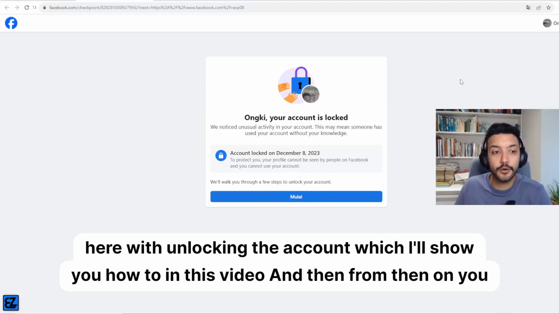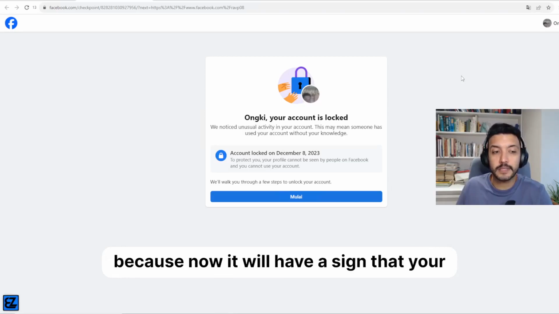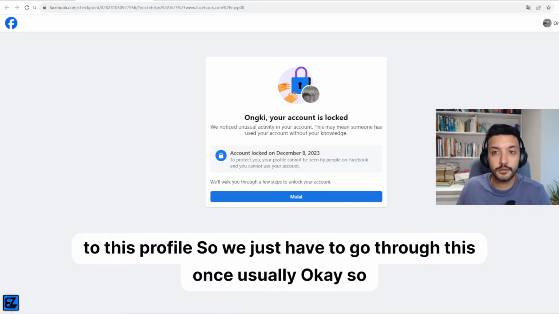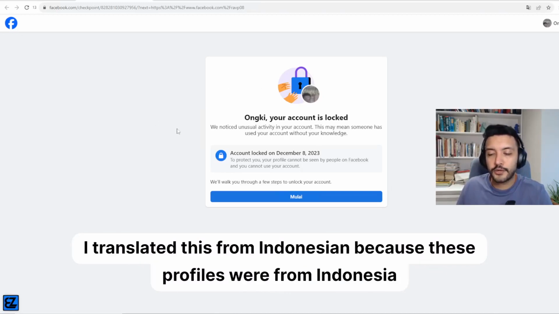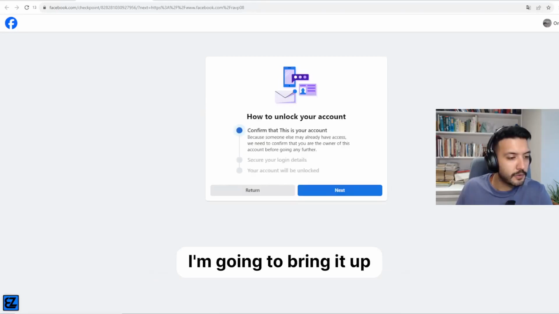And then from then on, you should be pretty fine and pretty safe because now it will have assigned your proxy IP to this profile. So we just have to go through this once usually, okay? I translated this from Indonesian because these profiles were from Indonesia, but I just translated this bit. So I'm gonna bring it up.